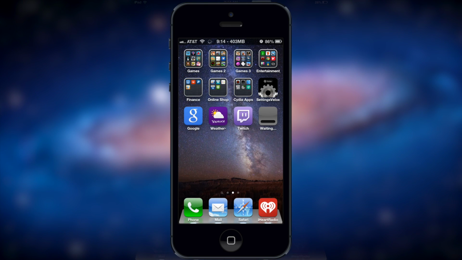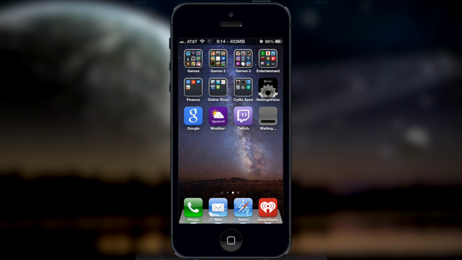Now, like I said, you don't need a jailbroken device. This could work on an iDevice that is on iOS 7, iOS 6.1.3. So, don't need to worry about that. And that's pretty much it. So, let's just wait.